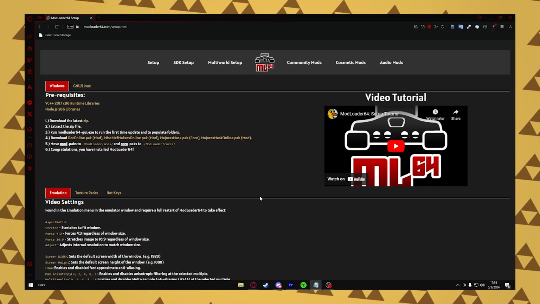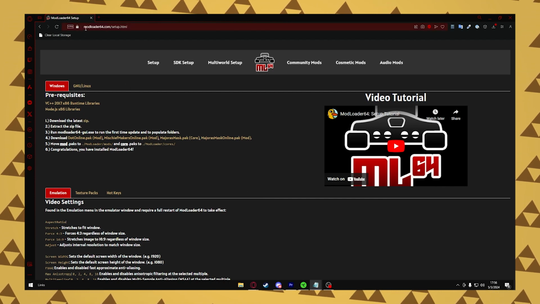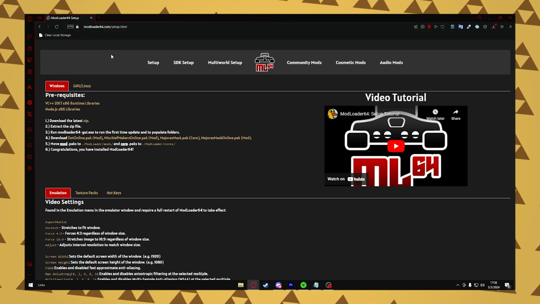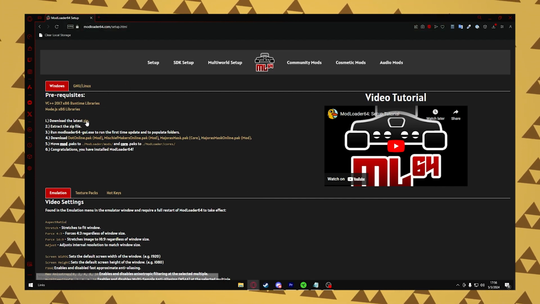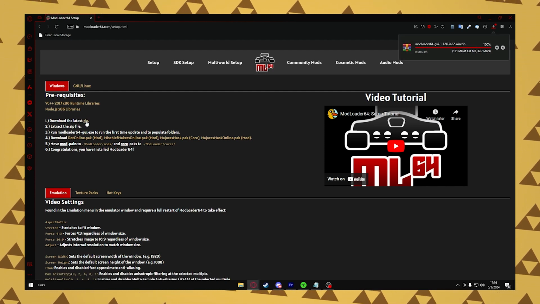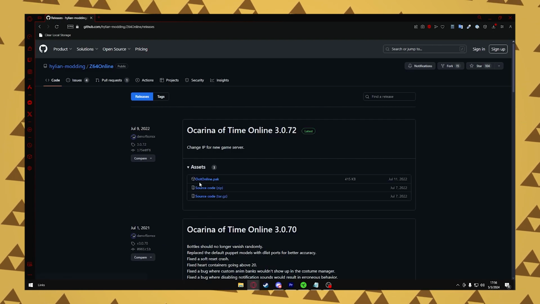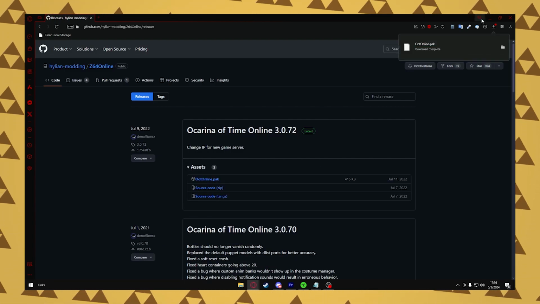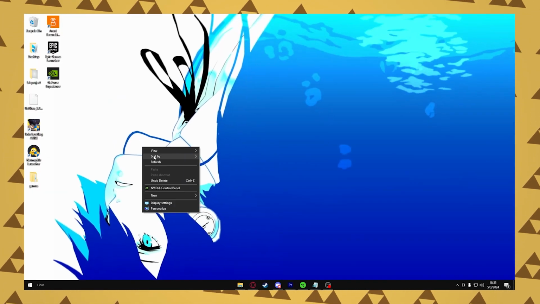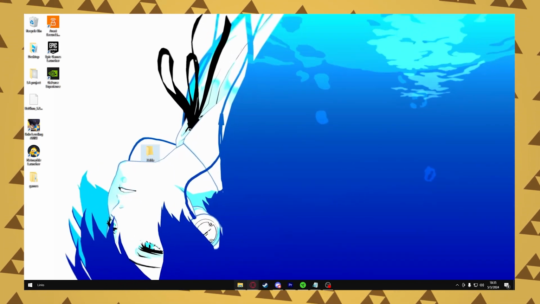The most important part of emulating a game is the emulator itself, so the first thing you'll want to do is search up ModLoader64 in your browser or click the link in the description. You can download the latest version of ModLoader64 by clicking the word zip in the first step listed on the website. You should also download the file called ootonline.pack while you're there. Create a new folder on your desktop called Zelda and move the two files you just downloaded into that folder.